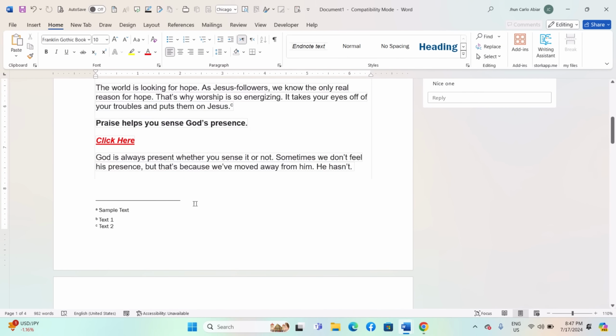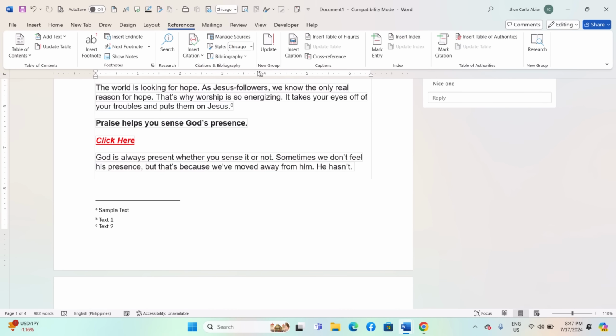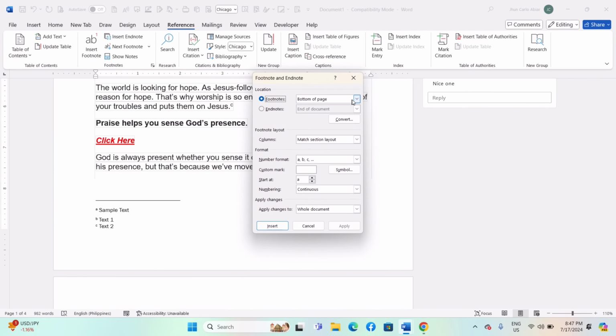Change position. To alter the location of footnotes and endnotes, go to the References tab and click on the small arrow in the bottom right corner of the Footnotes group to open the Footnote and Endnote dialog box. Here, you can choose the location of footnotes and endnotes. For footnotes, you can select either bottom of page or below text. And for endnotes, you can choose to place them at the end of document or end of section. Adjust these settings to position your footnotes or endnotes as desired.